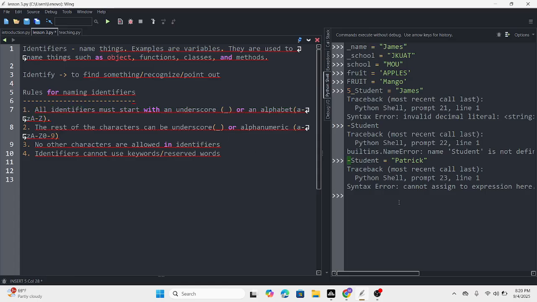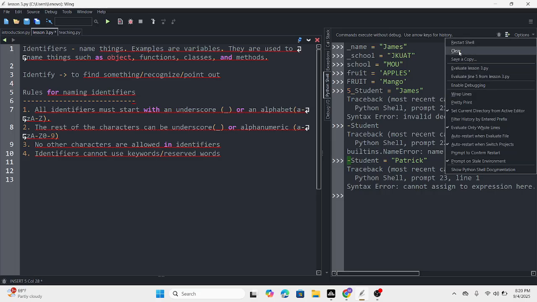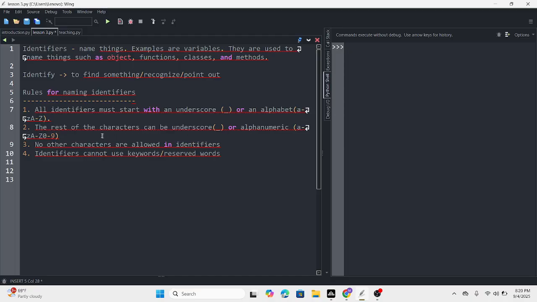Yeah, it's clear. Okay, great. Now let's see point number 2. Point number 2 says the rest of the characters can be underscore or alphanumeric.